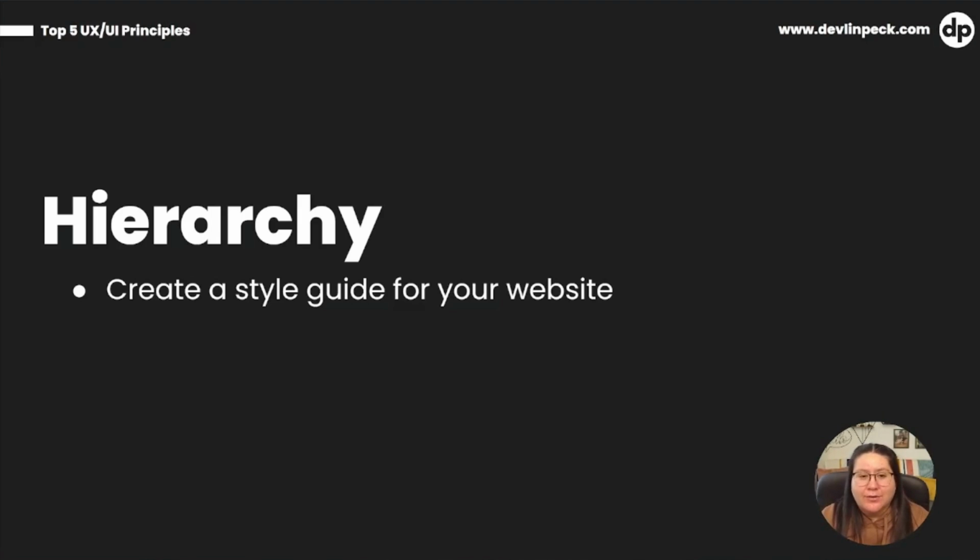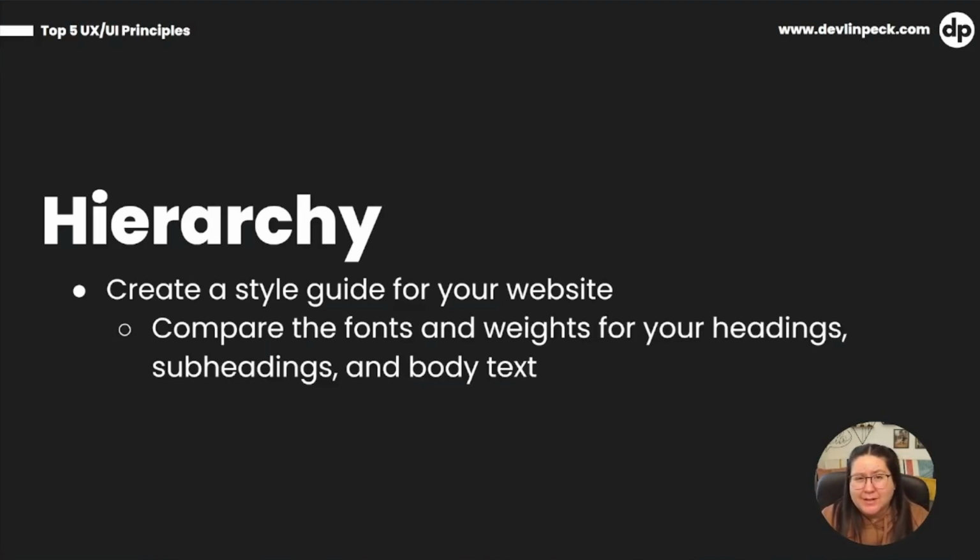Again, creating a style guide for your website is not only going to help with consistency, but then you can go ahead and compare the fonts and the weights of your headings and the body text to make sure there is enough contrast so that the hierarchy is clear. Again, hierarchy is going to help us with usability because we're going to be able to navigate the page much easier. If I know this is the heading and it's telling me what this section is going to be, then I can dig in and read the body text. So those are all very important pieces that we want to make sure we are checking.